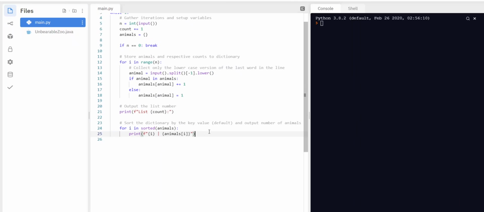Lastly, we just have to sort and print out the dictionary. In order to sort the dictionary, we can use this sorted function and pass in the dictionary as a parameter. It will return a sorted collection based on the dictionary's keys by default. So it'll only give a list of keys. Alright, so in the last 2 lines, we'll iterate through that list of sorted keys and then print out the animal, a vertical bar, and the number of animals that we were given for that one specifically. And keeping in mind we need spaces between these.